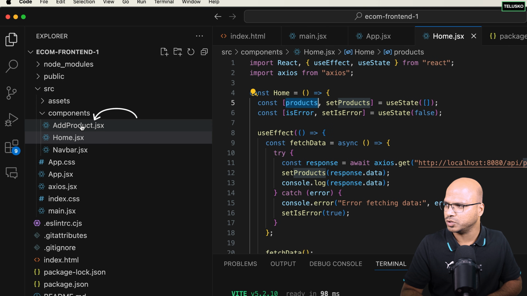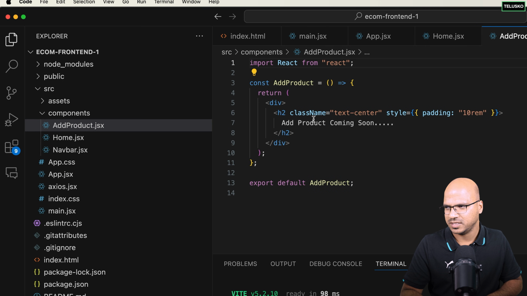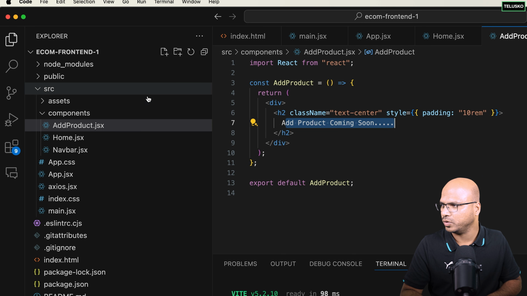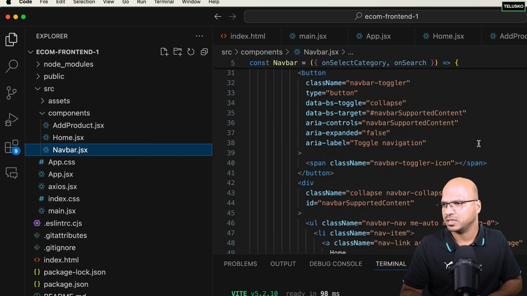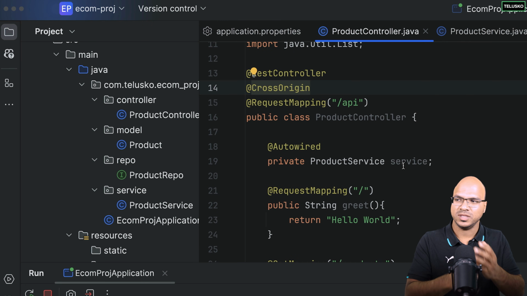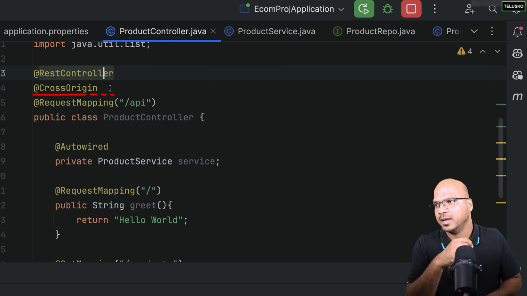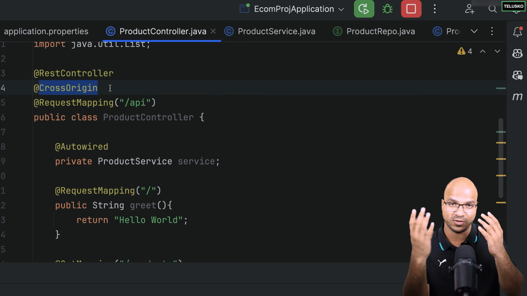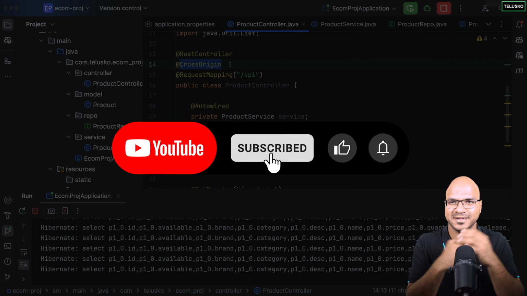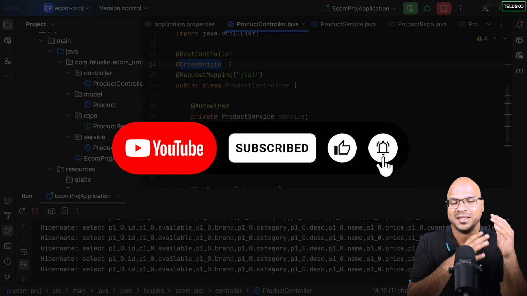Now, how do you make the other things? If you see, there is also add product, but it says coming soon. There should be some more code here, and for search also we'll have that. The navbar, I think, is not implemented yet. So in this video we have talked about CrossOrigin, which is mentioned here, and we have solved this problem. Now the front end and the back end are connected, and we can focus on the next parts.